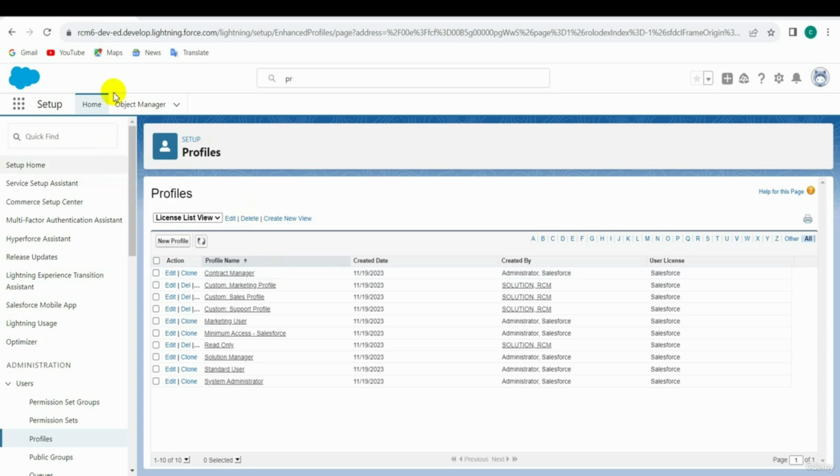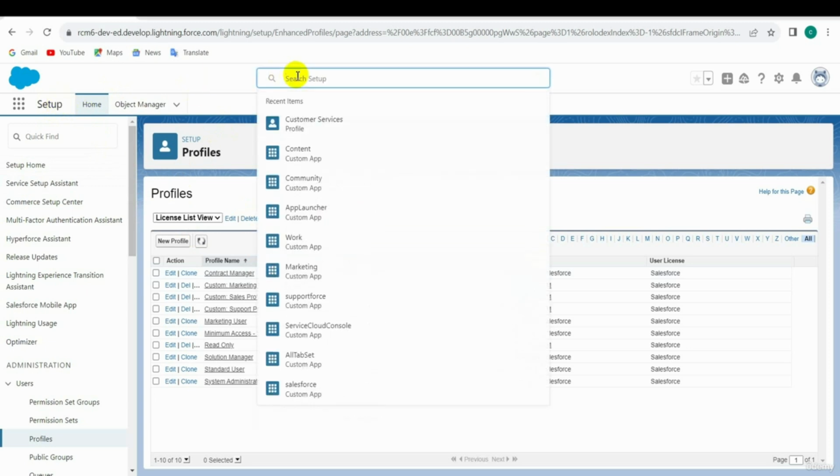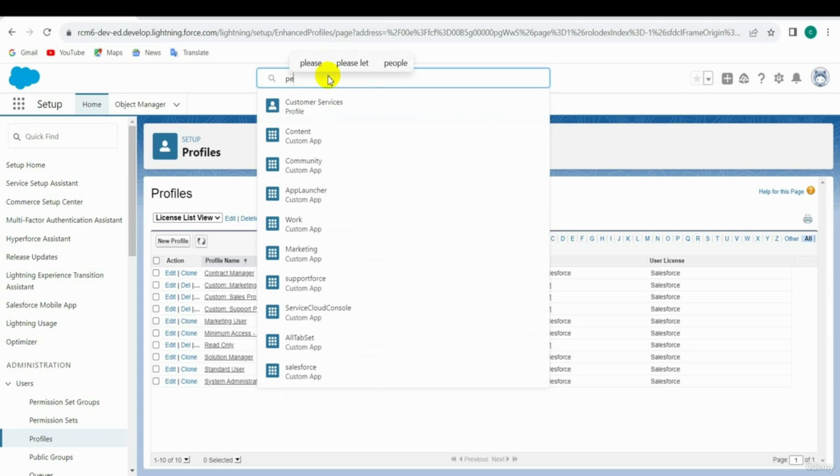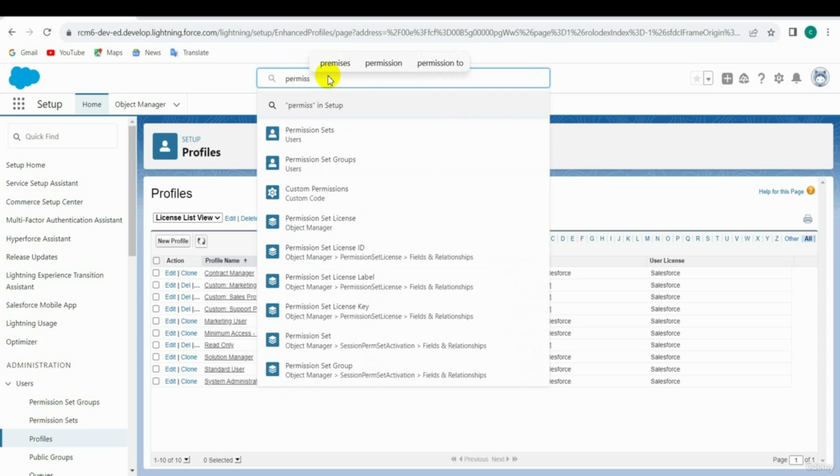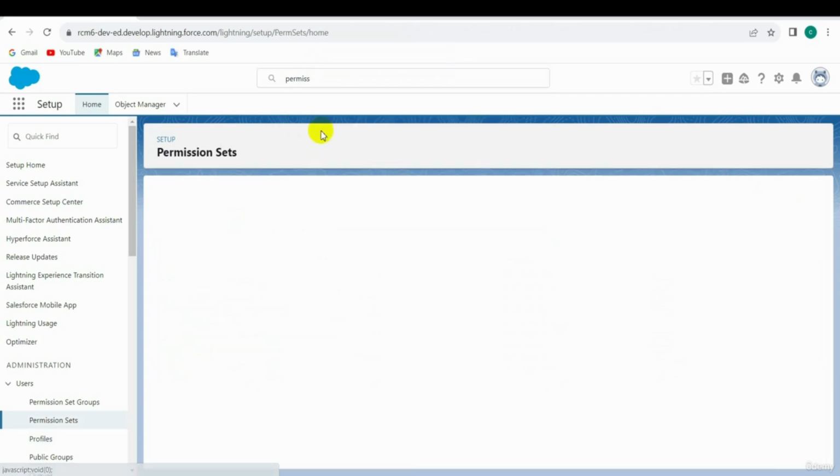Now I go to Setup. Here is the Setup, and now I search for permission set in the Quick Find box. Just search for permission set, and here you can see the standard permission sets present in the org. Now I click on Permission Sets.